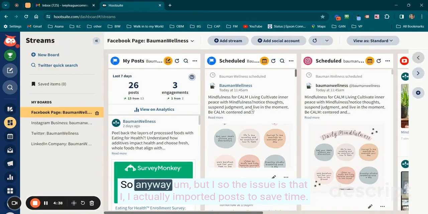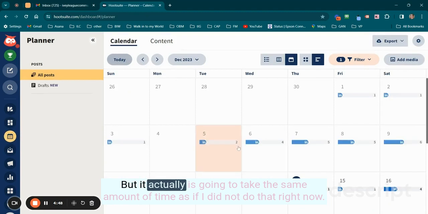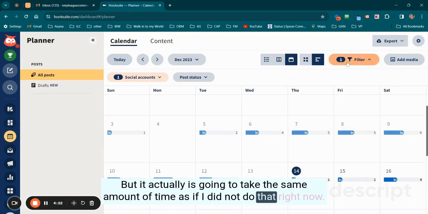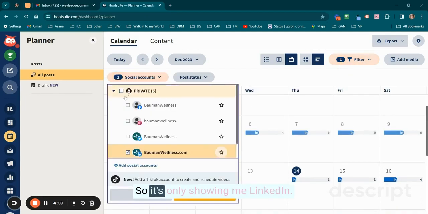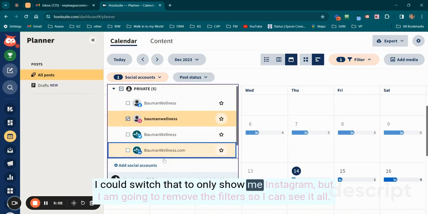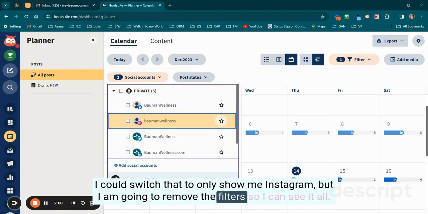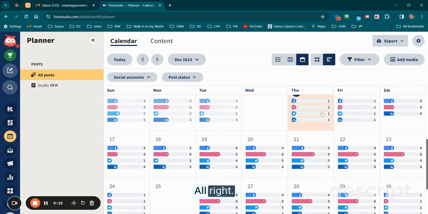So the issue is that I actually imported posts to save time, but it's going to take the same amount of time as if I did not do that. Right now it has this LinkedIn filter on it, so it's only showing me LinkedIn. I could switch that to only show me Instagram, but I am going to remove the filters so I can see it all.